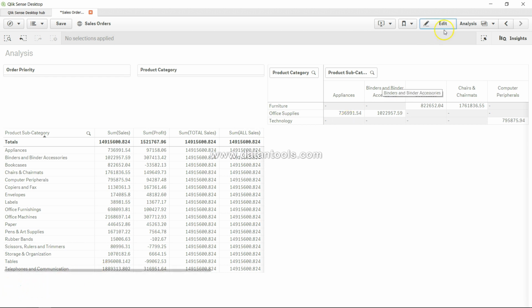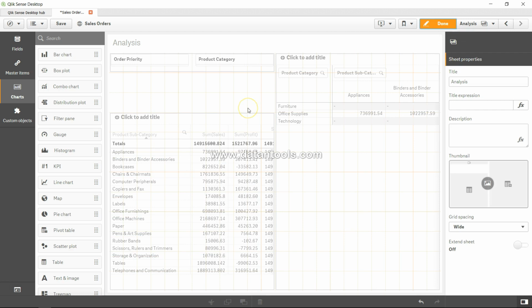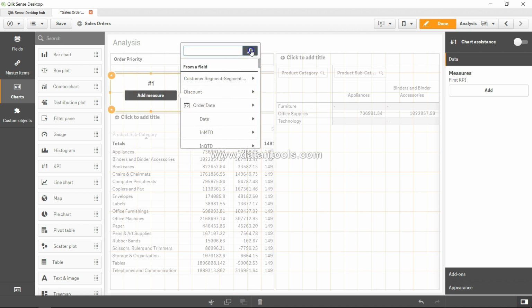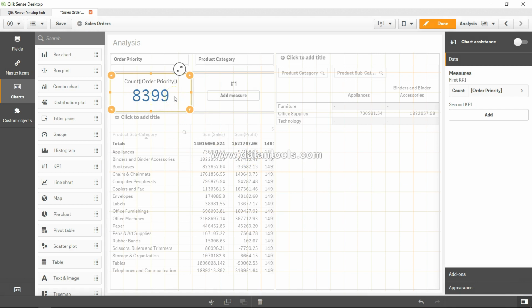First of all, let's go into edit mode, and before that, let me show you order priority. There are 5 order priorities, as you can see, and we will look at the unique and non-unique order priorities. I will take 2 KPIs to show the difference. While adding a measure I'll open up this screen, and first I will take the overall order priority. Click apply. So 8399 indicates the number of rows you have for order priority.